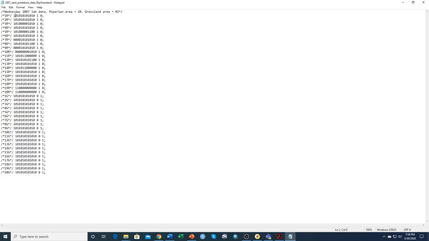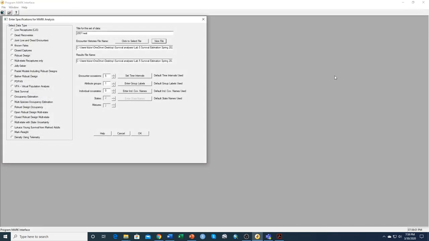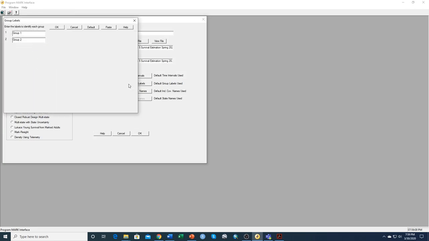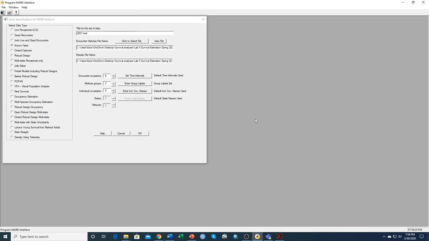And to know how many intervals we have, we can just count here. We've got 1, 2, 3, 4, 5, 6. So they put the nest out, and then they went and checked them 6 times. So we set our intervals to 6. Attributes to group, and the first one is riparian. And the second group is grassland. You can see they're using some of the same comparisons we used this semester. Okay, so we got that set up.